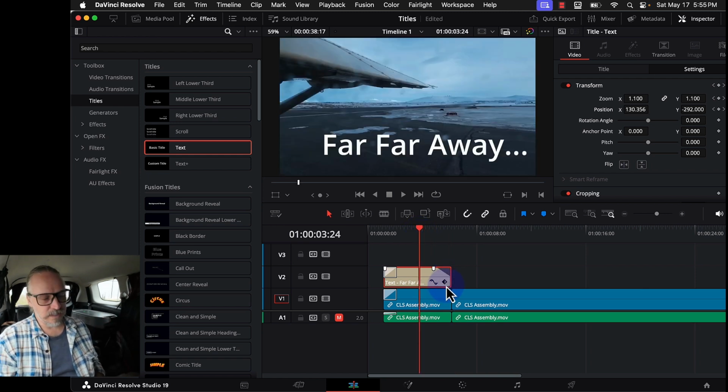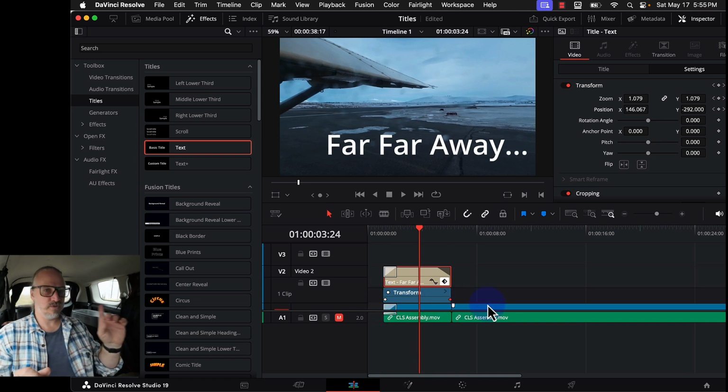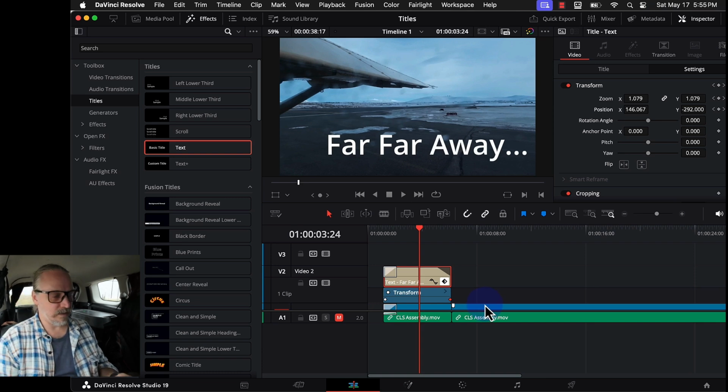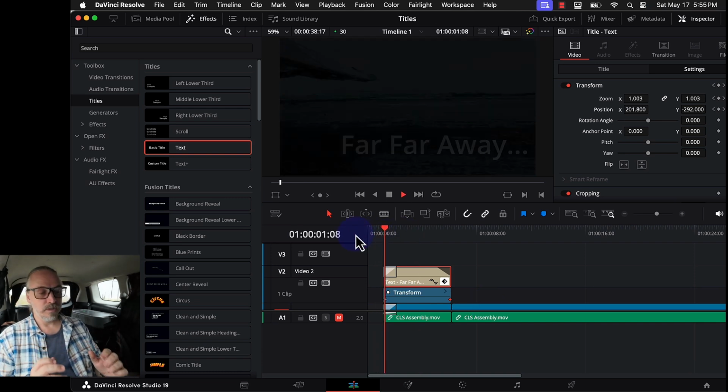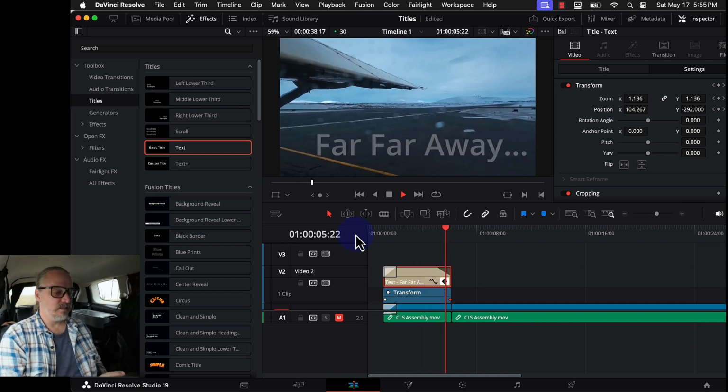So I'm going to hit this little icon here, and you see the first keyframe and the second keyframe. I can drag those all the way to the beginning and all the way to the end. So now, far, far away, growing ever so slightly, fading out.